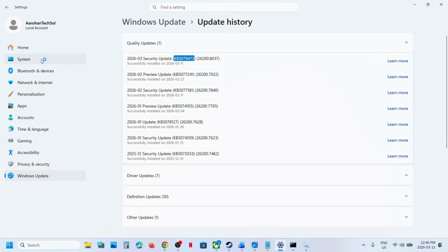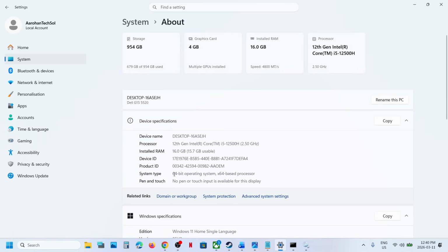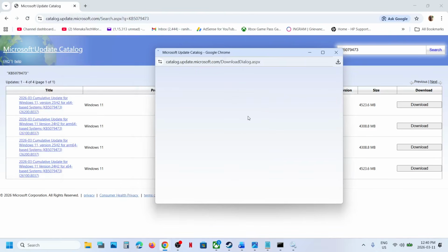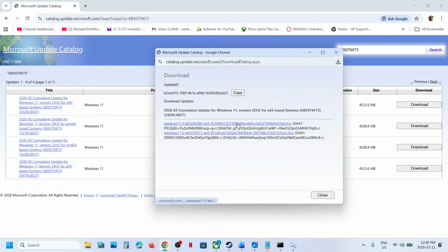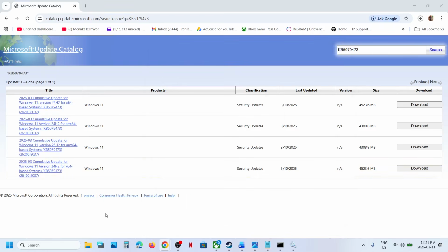Now check your system type. Go to system in Windows settings, scroll down, go to about option and check your system type. For me, it's 64-bit operating system. So for me, it's Windows 11 version 25H2 x64 based system. Now, if you have Windows 11 version 24H2 x64, then this is the right one. For me, this is the right one. Now click on download and then you have to click on the update, that is KB5079473. Click on this update and then let the download complete. Once the download is complete, you can click on this file, follow the on-screen instruction and you can install this update manually and make sure that you restart your computer and then check.